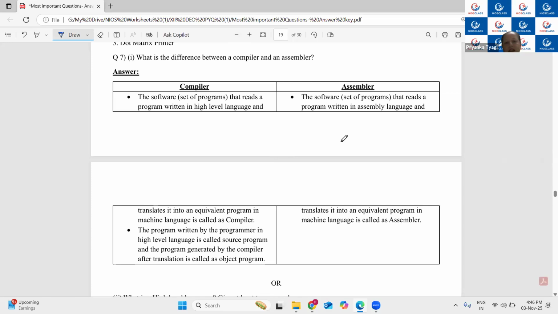Compiler is what? It's a set of programs that reads a program written in high level language and translates it into an equivalent program in machine language, called a compiler. Assembler is doing the same job, but only for assembly language. The software set of programs that reads a program written in assembly language and translates it into an equivalent program in machine language is called an assembler. The program written by a programmer in high level language is called source program. And the program generated by the compiler after translation is called object program.